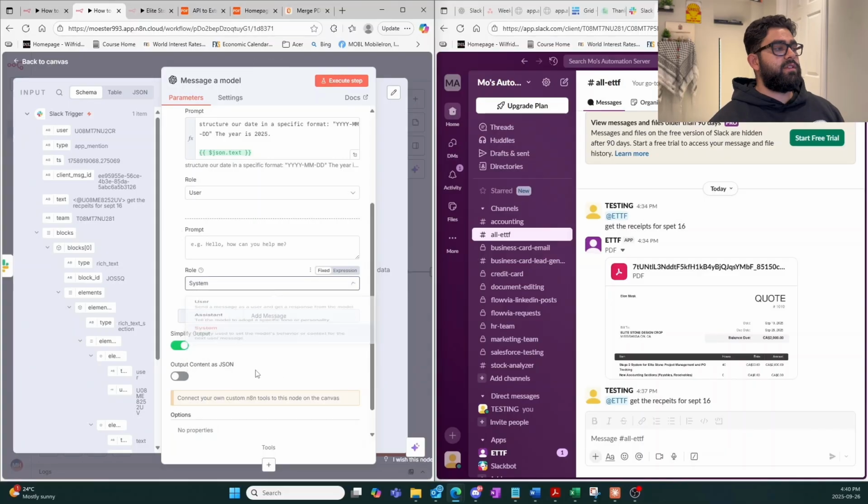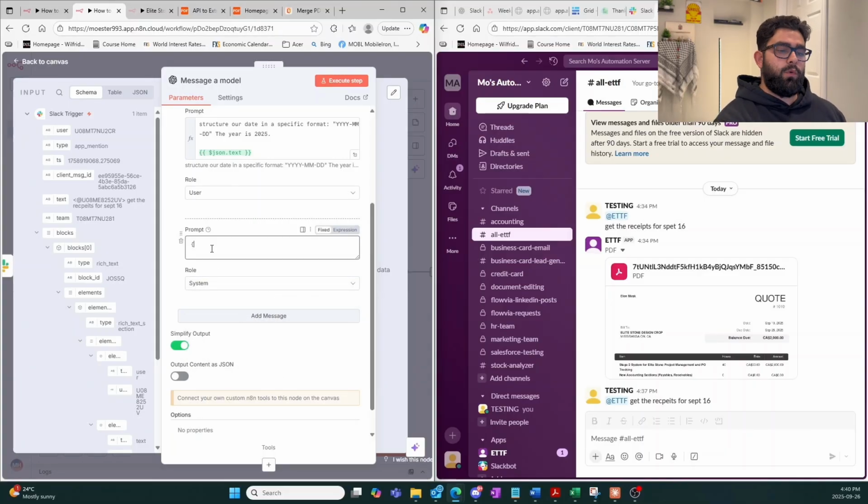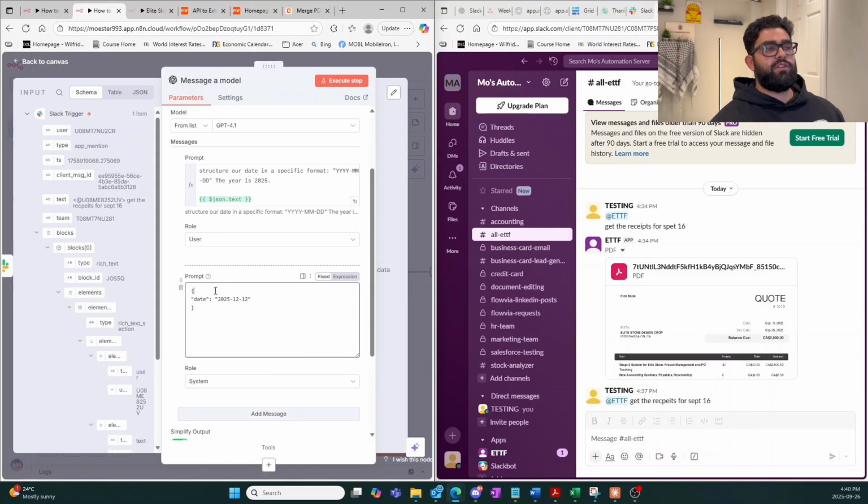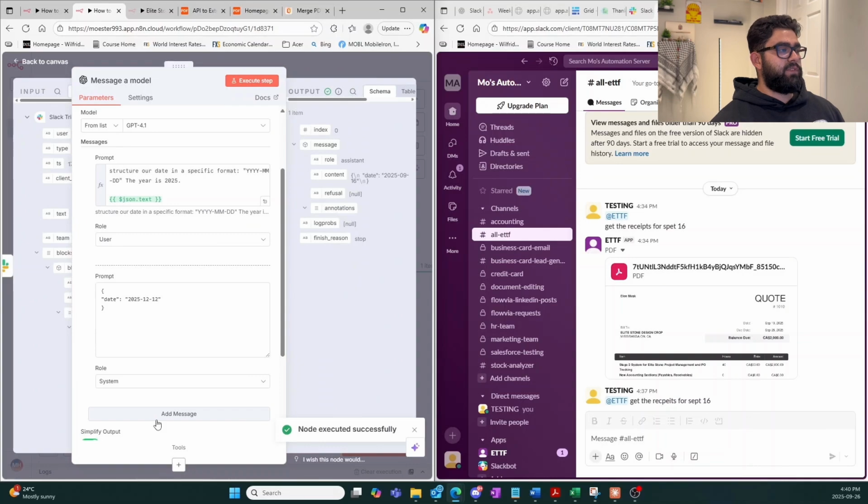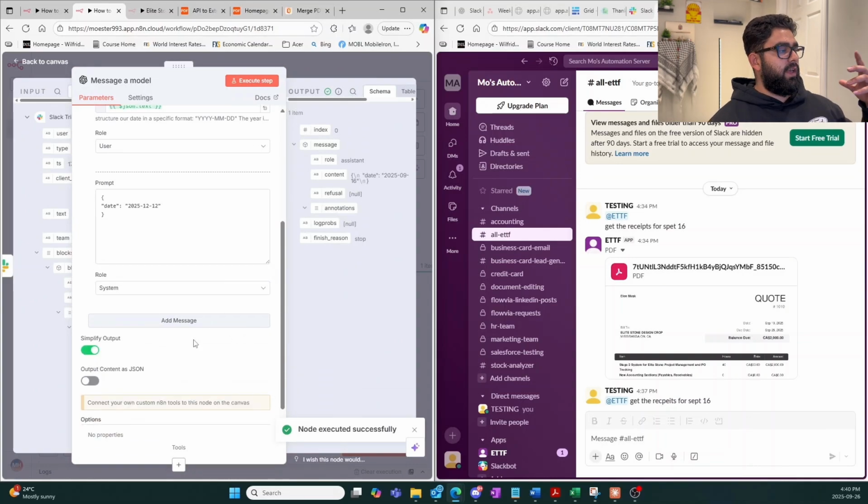And then we're going to add another message as well. This message is going to be the system, and it's simply going to be the way that we want our JSON structured. So we're going to ask for a date, and then we're going to give it an example date. All right, so you can see here, I simply gave it a JSON structure. So when I execute this, it's going to output into a specific structure. You always want to make sure that you have the content as JSON selected. So when you execute that step, boom, you now have the date in the exact format that we want.